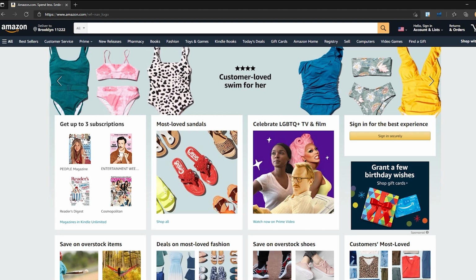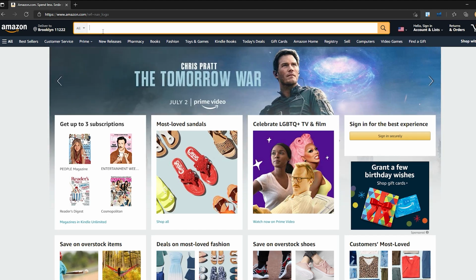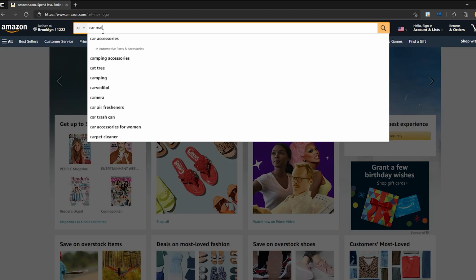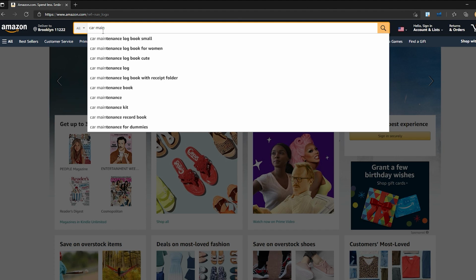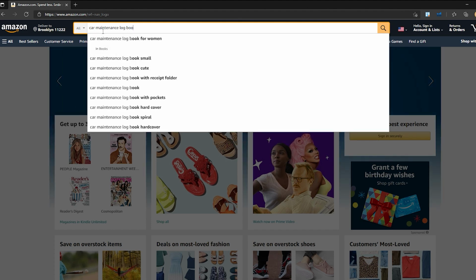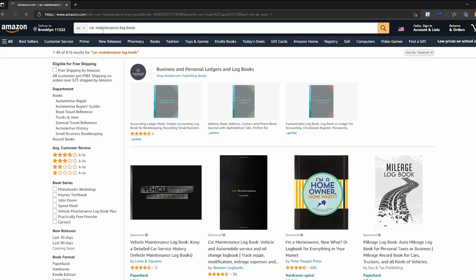In today's video, we are going to design and create the interior and the cover of a car maintenance logbook. Before we start, I want to show you a couple of samples so we get a better idea of what we are going to create. So let's open the Amazon and search for a car maintenance logbook.